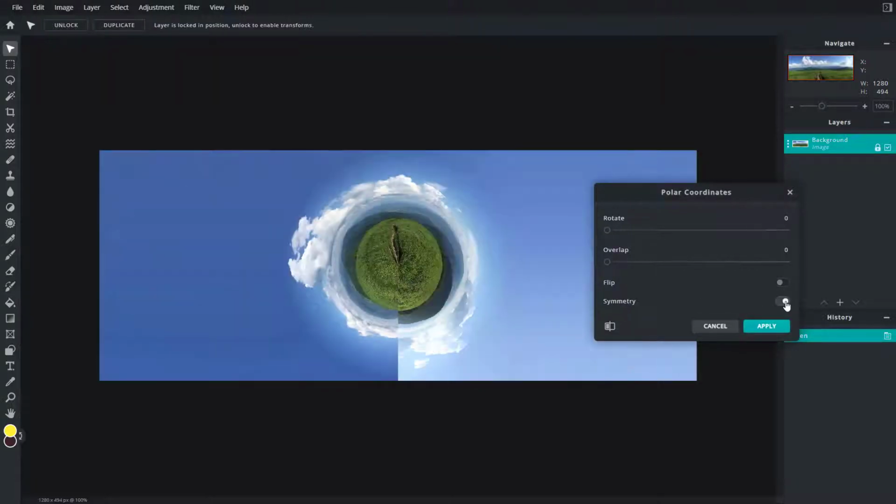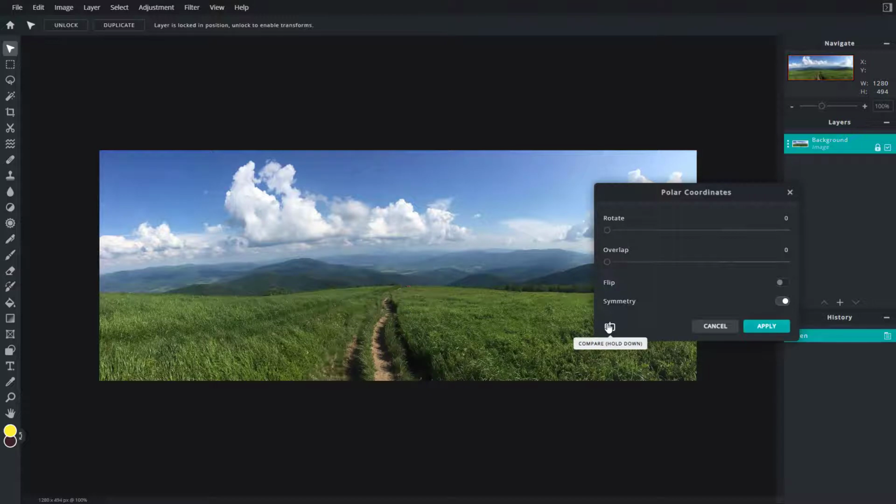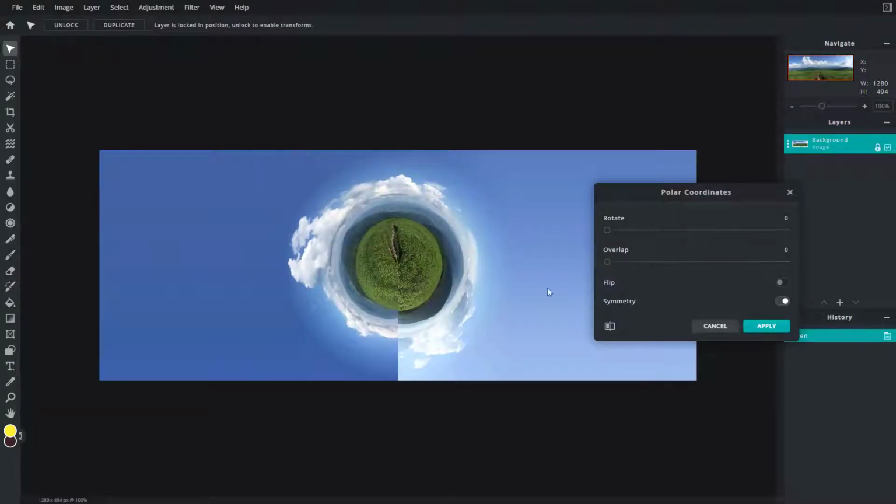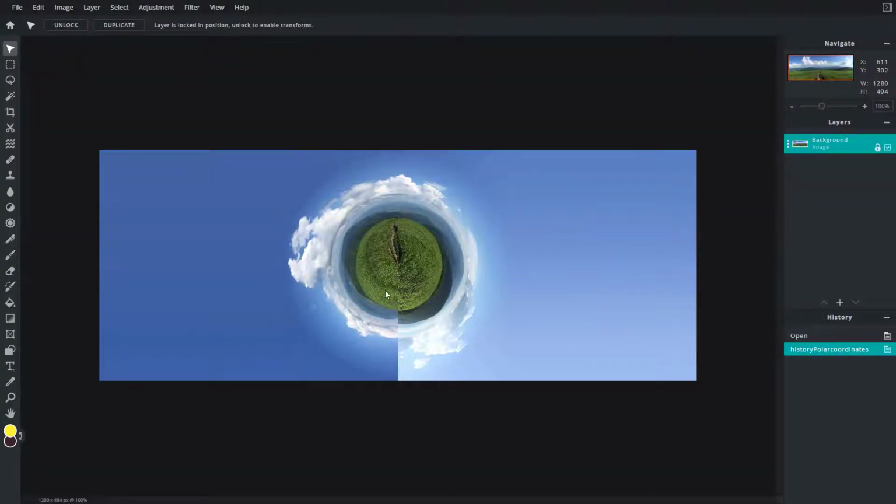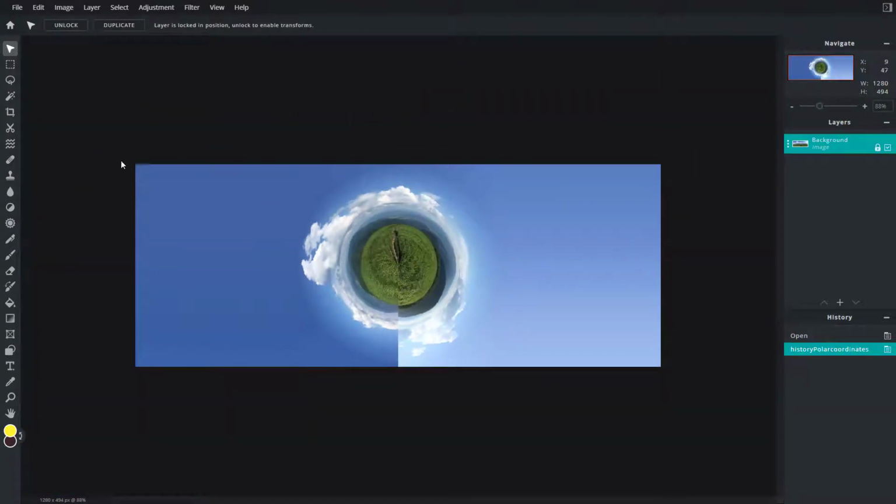So if we were to enable symmetry, then you can see that this is how you can manage it as well, just like this. And you can see the before and after right here. So you can create a planet globe effect that you see online by using this polar coordinate option. Once you press apply, then this is the effect you have, as you can see.